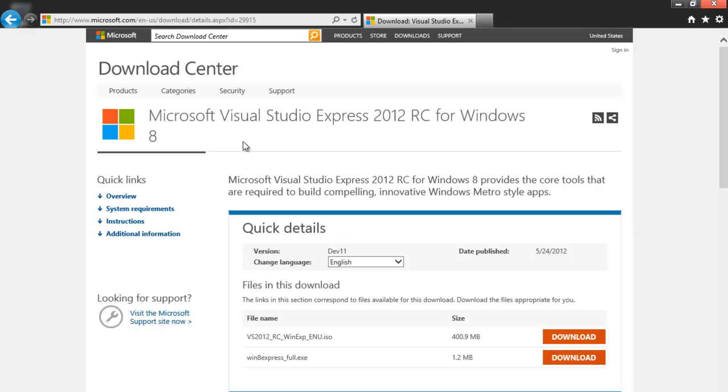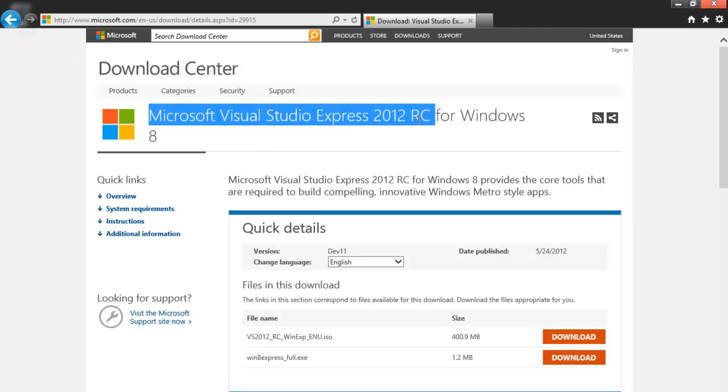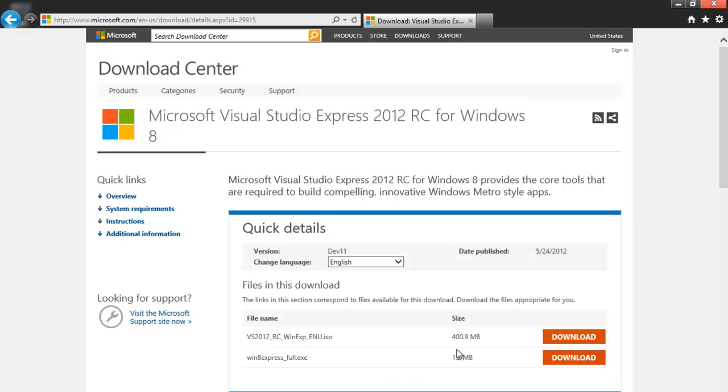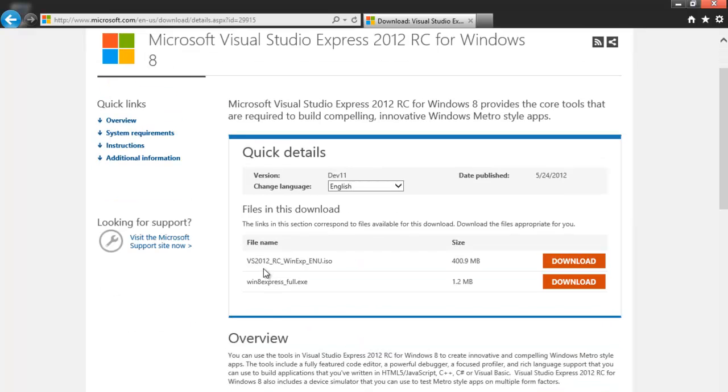It will take you to this page where you can download the Microsoft Visual Studio Express 2012 release candidate for Windows 8. Now over here you can choose your language. You can choose English or any other languages, and then below here you have 2 download options. We have the ISO image and the executable file. So you can just choose either one of them. They're both the same thing.